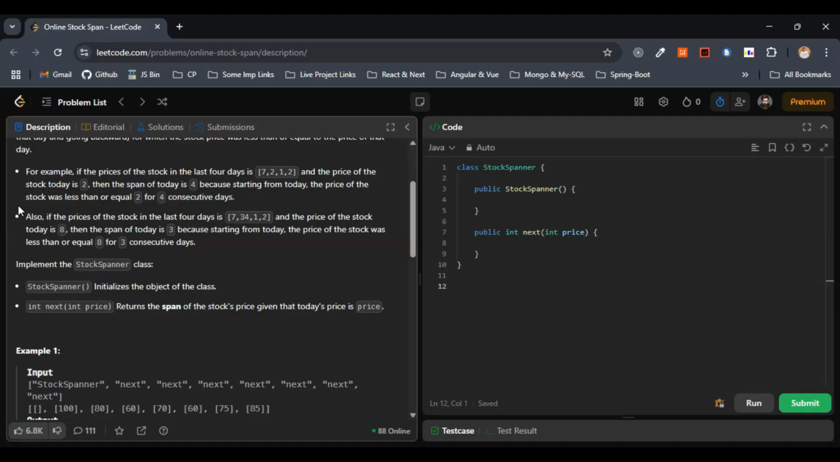Span is nothing but the count of consecutive previous days, including today, that we need to consider. The span is the count of consecutive previous days where the price was less than or equal to today's price. I'm reading this out loud, so just listen. This we need to keep in mind.